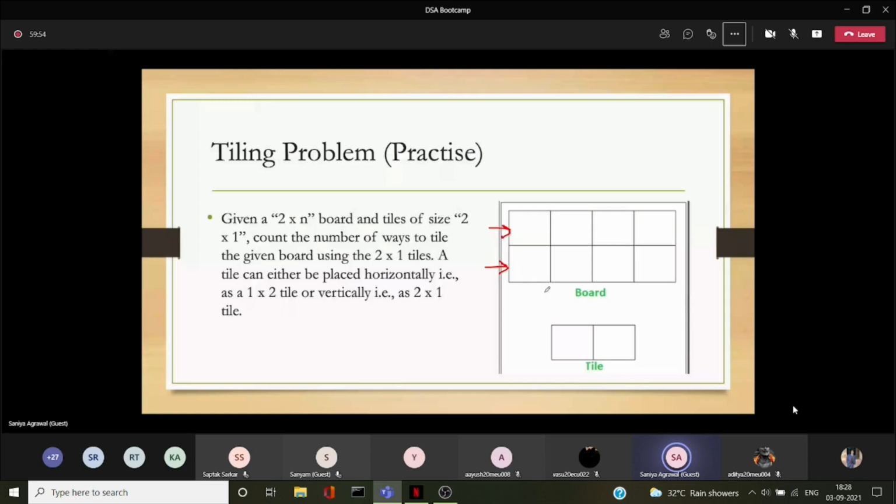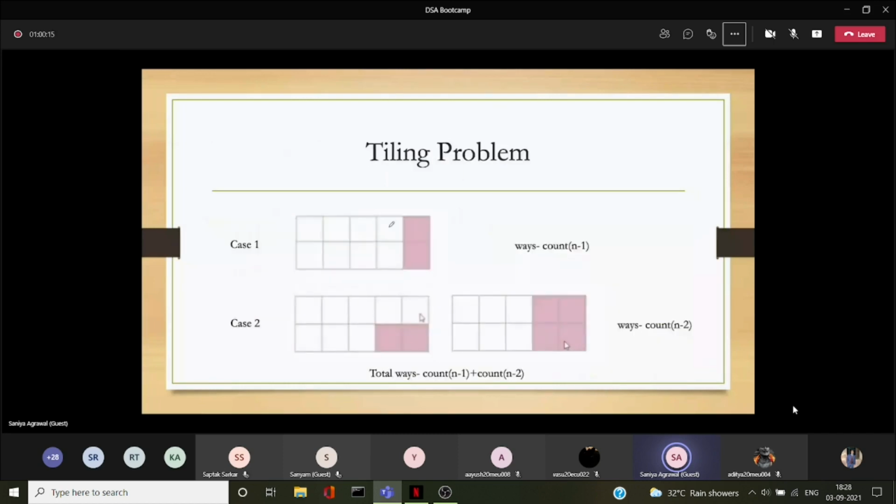like this. So we can place a tile in this fashion or in the straight fashion also, like this. And we need to find the number of ways in which we can fill this board with the help of these tiles. So let's understand this with the help of a diagram. Our case one is placing the tile in the vertical way, and the second case is to place the tile in the horizontal way.